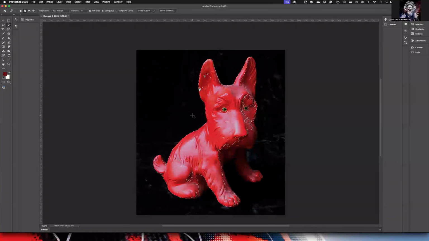So this way, one click picks up even more, or picks up less if you're trying to subtract from, or go with a low tolerance number. But the idea is that you can select things by color and be able to get more and more.